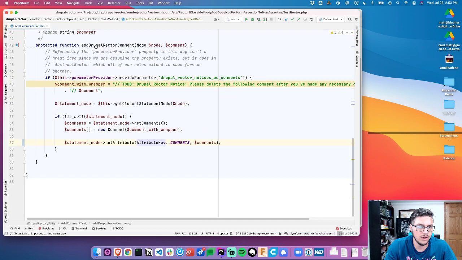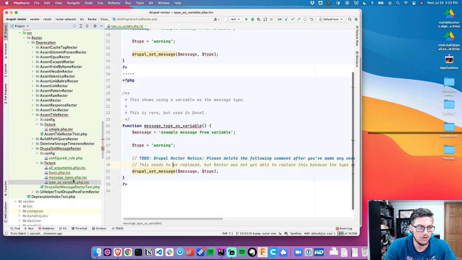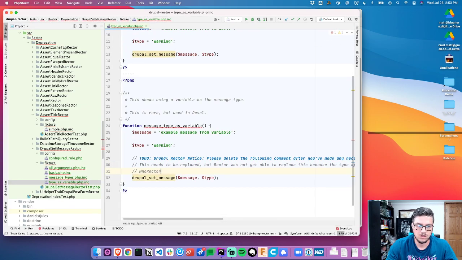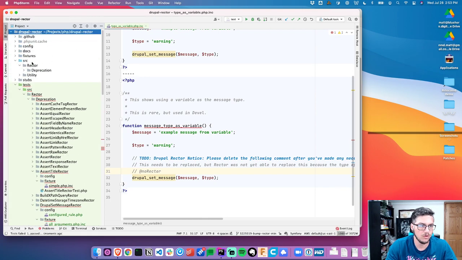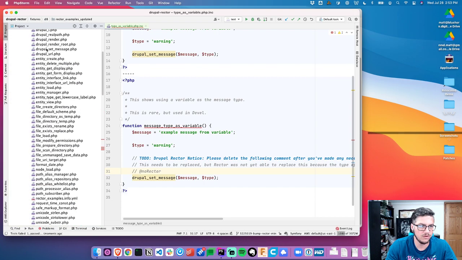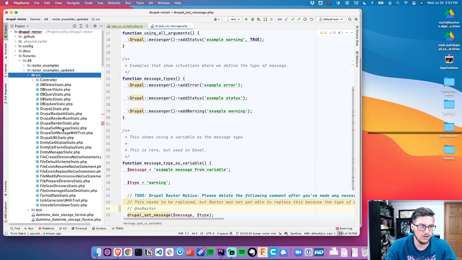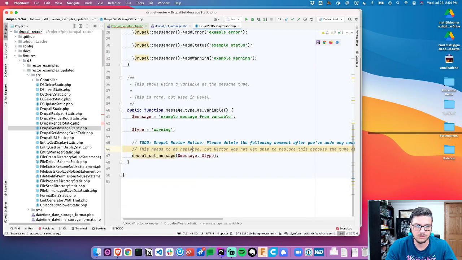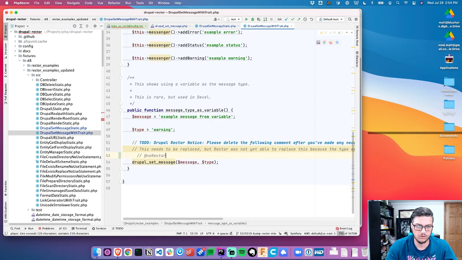So let's go ahead and fix our fixture. And I'm going to also have to do that in our fixtures for D8, wherever they are. So updated examples, Drupal set message. I'm going to do that here. And I think Drupal set message static. There, and with trait, we'll need to put it here as well.